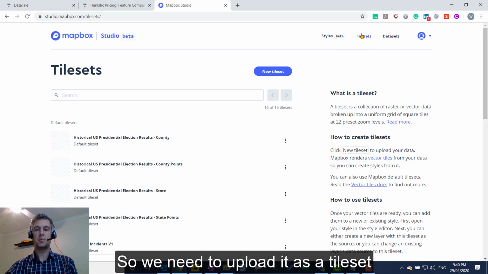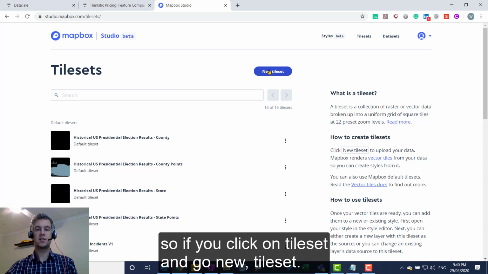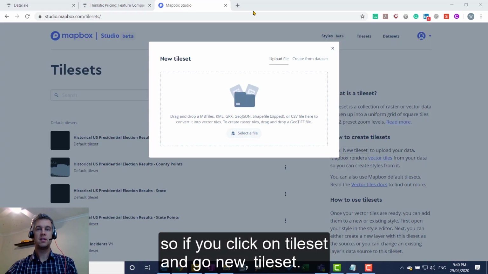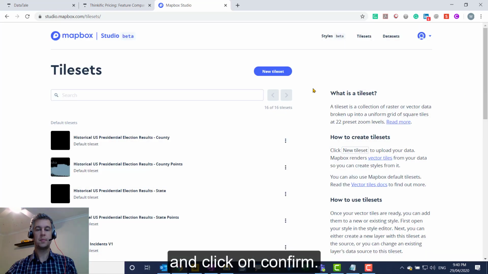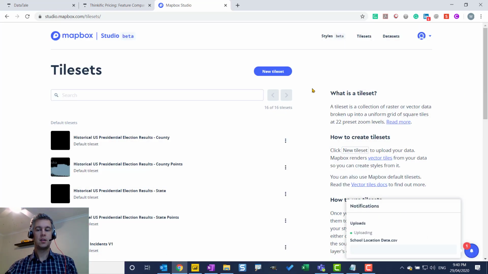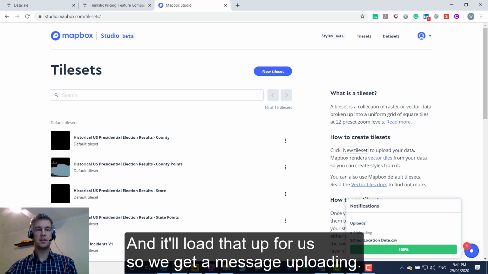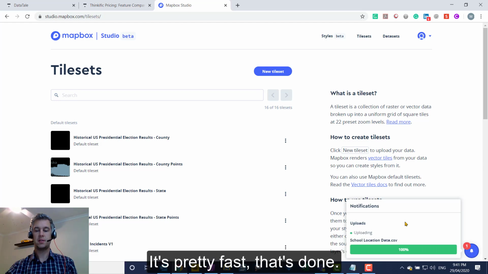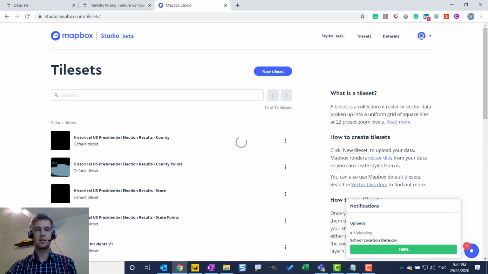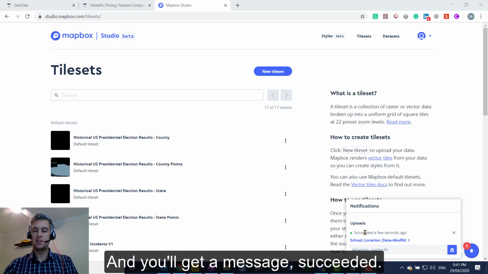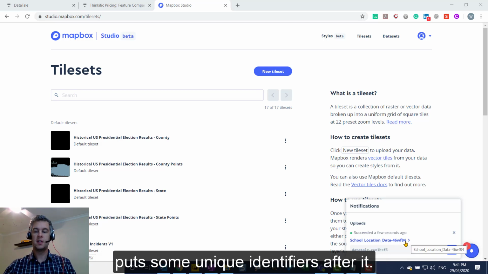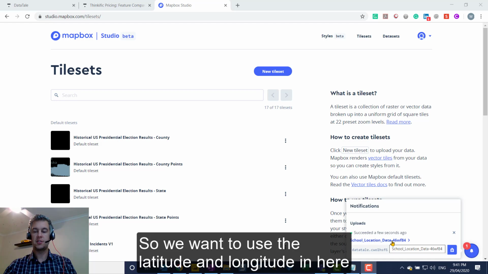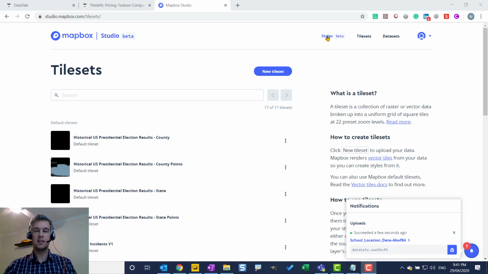So we need to upload it as a tileset. If you click on tileset and go new tileset, I'm just going to drop that file into there and click on confirm. And it'll load that up for us. We get a message uploading. It's pretty fast. That's done. And you'll get a message succeeded. And here's the name that we had, and it puts some unique identifiers after it. So we want to use the latitude and longitude in here in our base map.